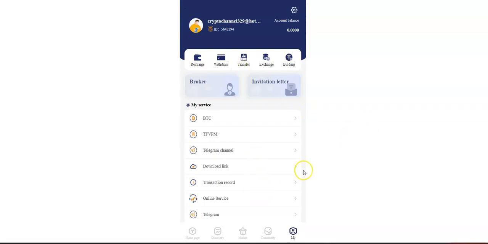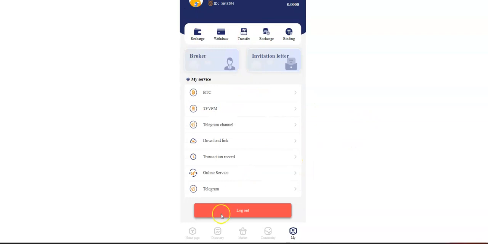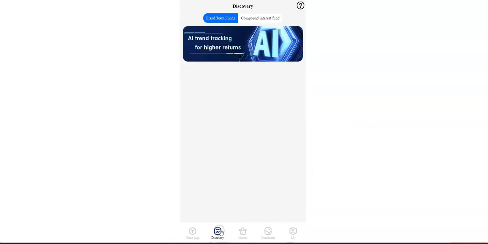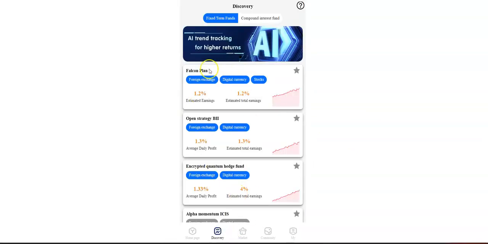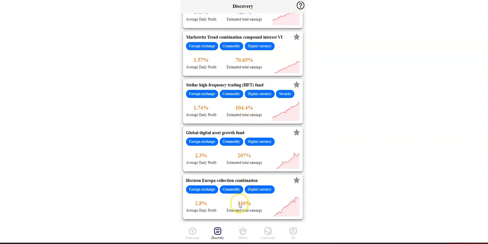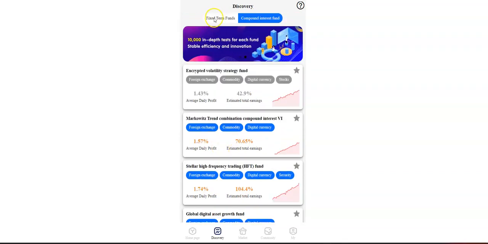Once you've got the funds, you come over here to discovery. Discovery is where you're going to find all those funds, and you can earn from 1.2% every 12 hours up to 336%. We've got two options right here.